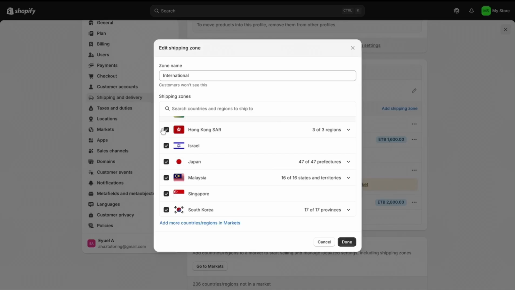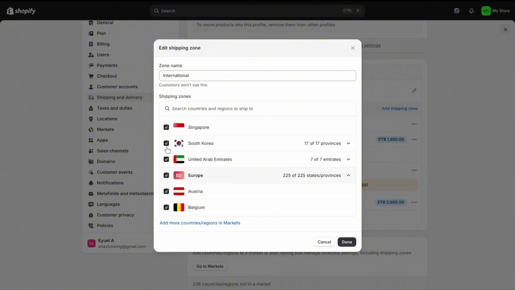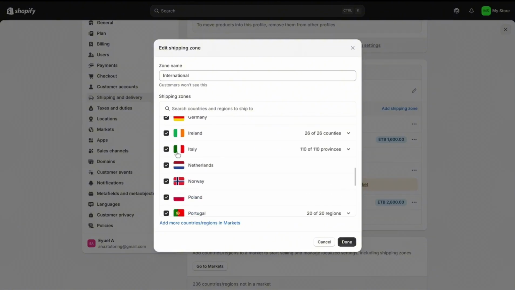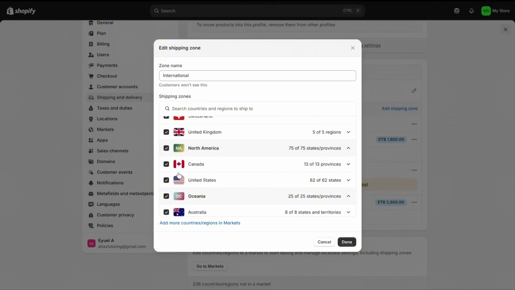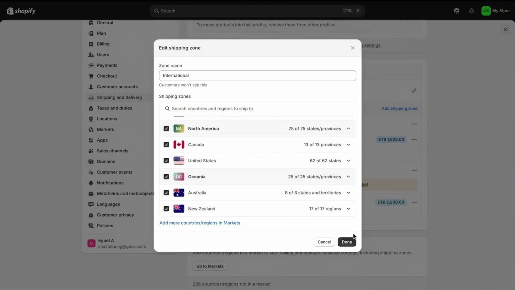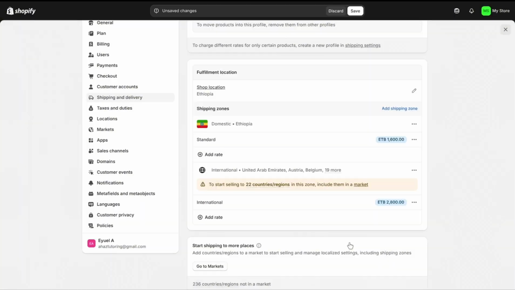Once removed, customers with shipping addresses in those countries will not see any shipping rates during checkout, and without shipping rates, they cannot complete the order. Finally, click on Done and save it by selecting the Save button on the top.